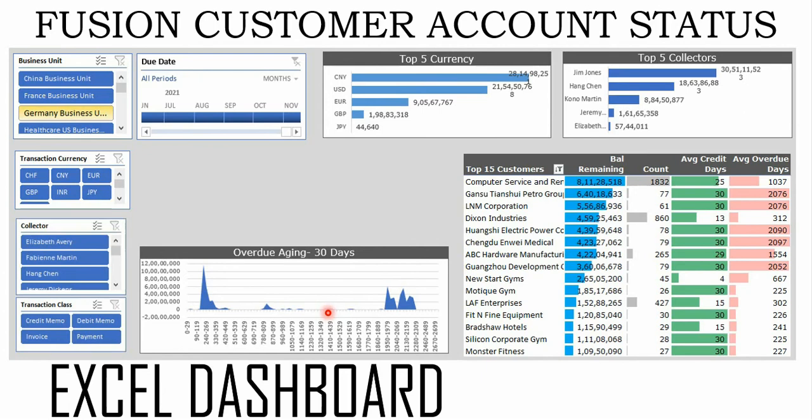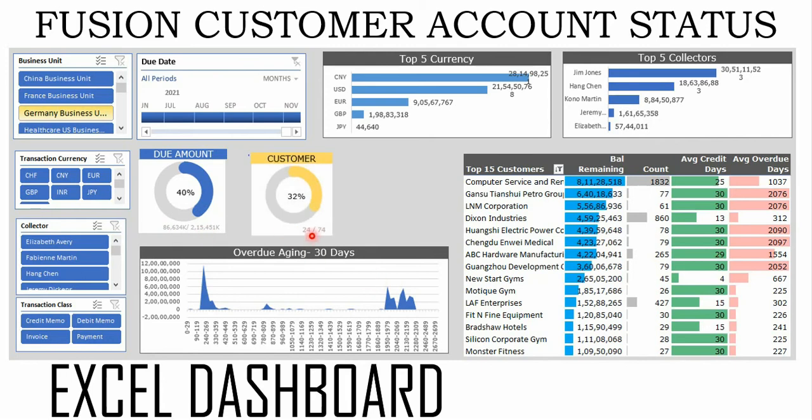Once the user has applied any of the filters, they would like to know the impact of the same on the overall data. So in the center of the dashboard, we display percentages that show the filtered amount to total amount balance, filtered customers to total customers, and filtered collectors to total collectors.